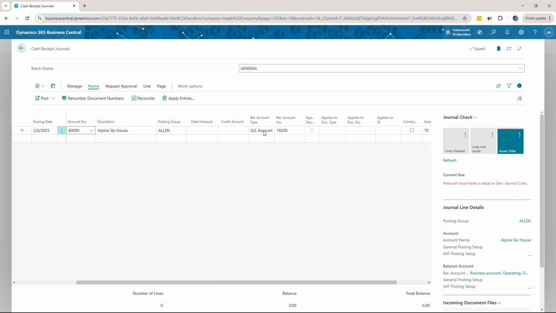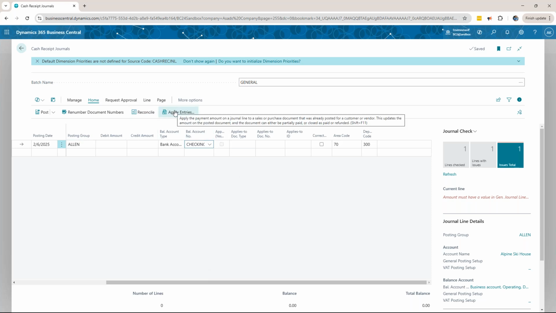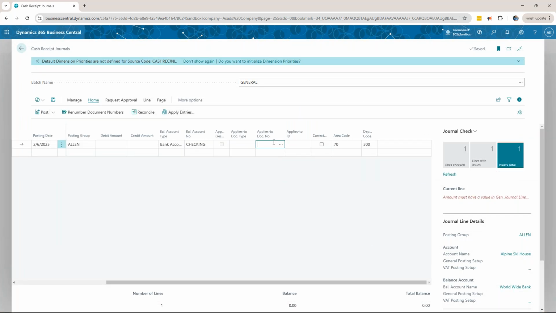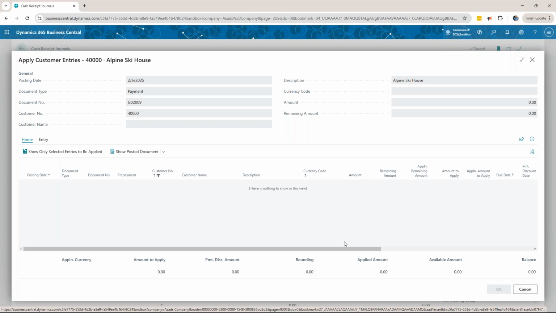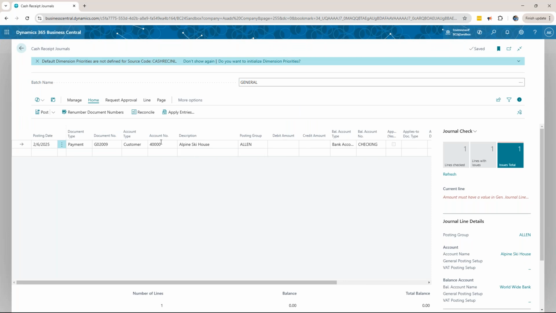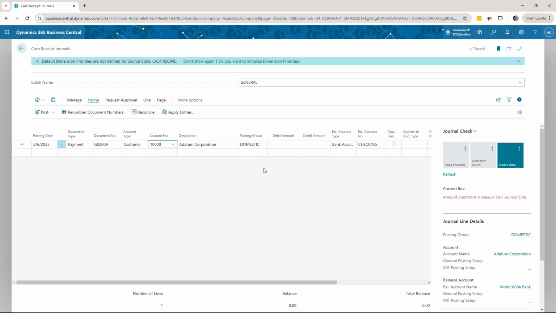All right. So for the balancing account type, we will see where that money will go. So we'll select a bank account, and we want that money to go to our checking account. Once you do that, you will select apply entries, where, since this customer doesn't have any transactions, we will select a different customer. I'll select the first one again.